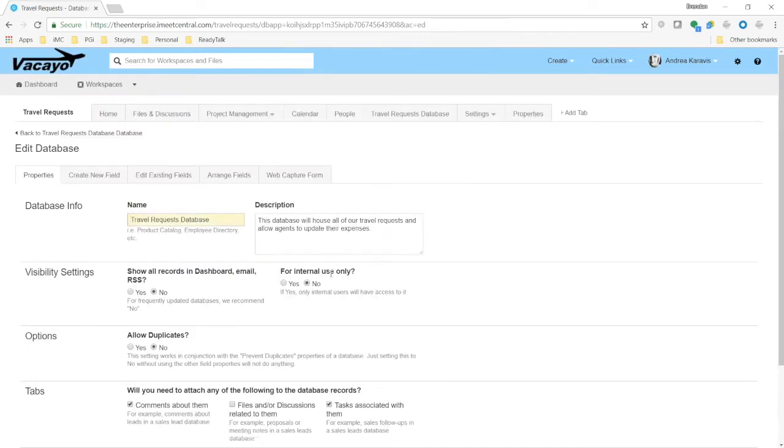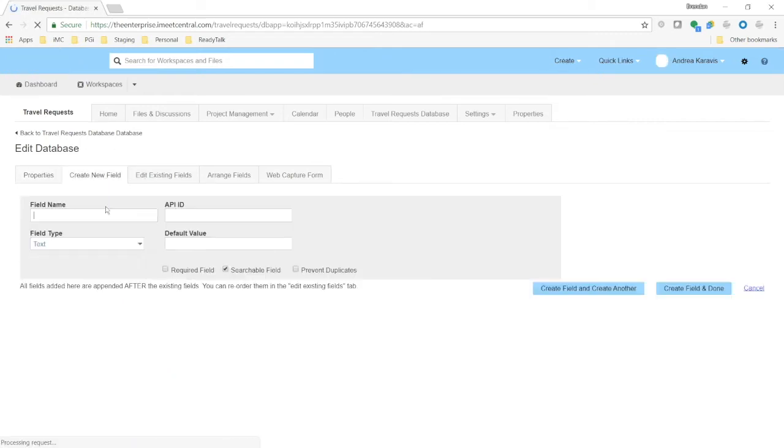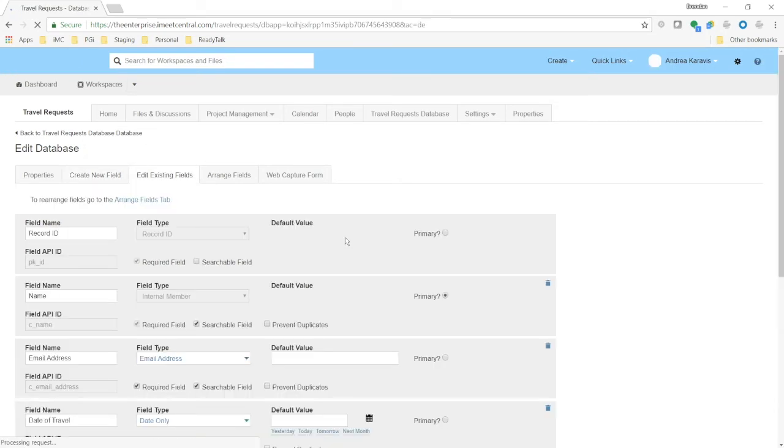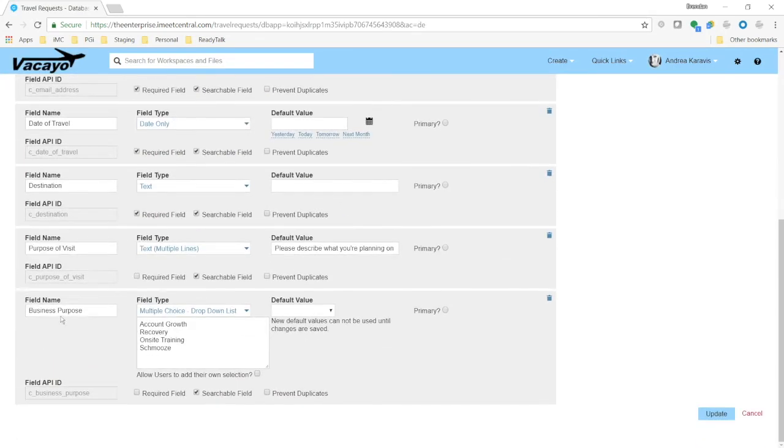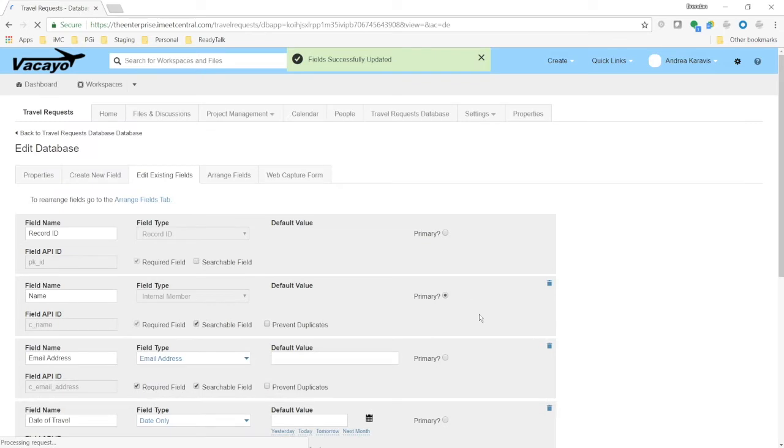From the database edit screen, you can also create new fields. So if you want to add more fields, you can, and you can edit your existing fields. So maybe you decide, hey, there's another business purpose that I need to track. I can add that down here. I'm going to go ahead and say marketing opportunity. So now that option is available in that picker.